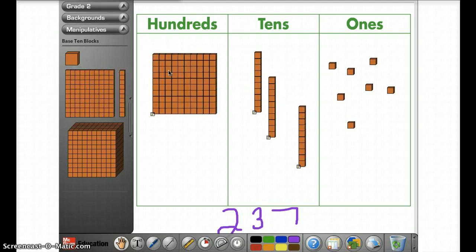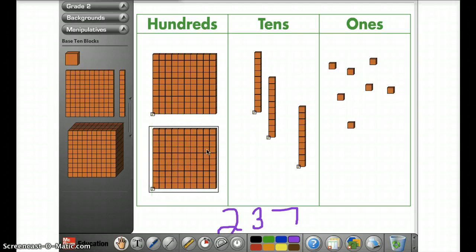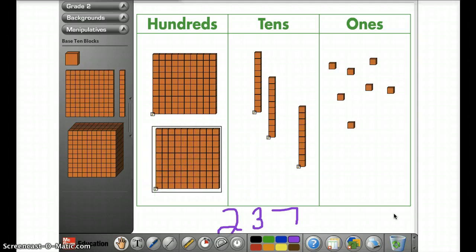And as they're doing this, I'd be walking around to check on them. That is our math mini lesson.